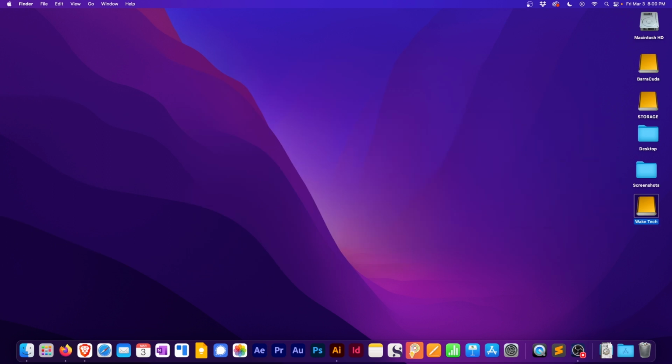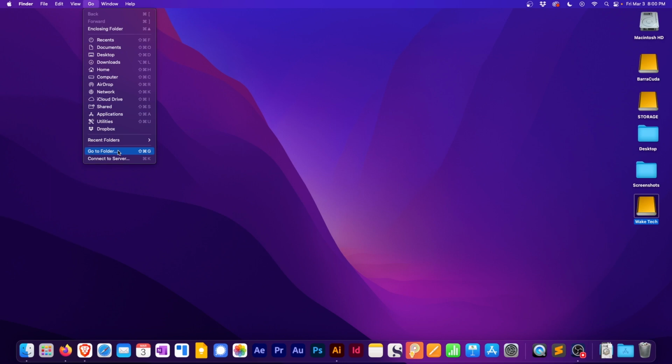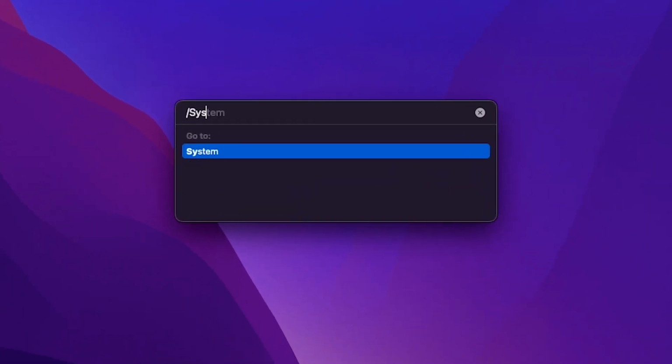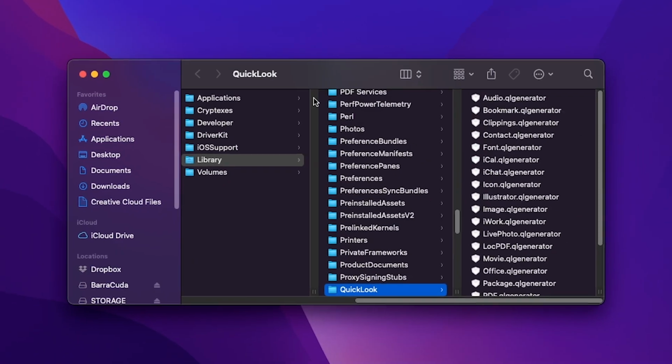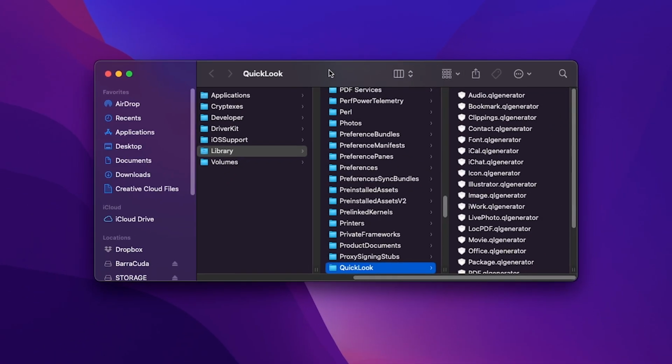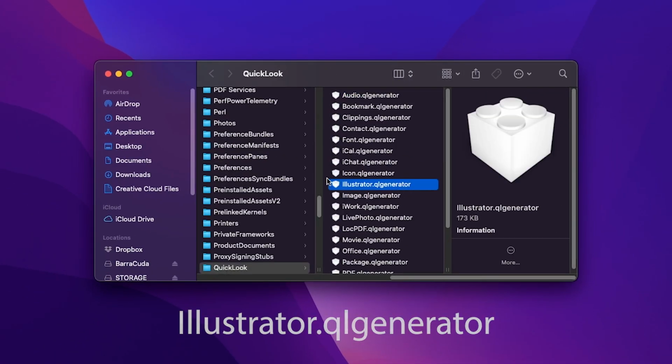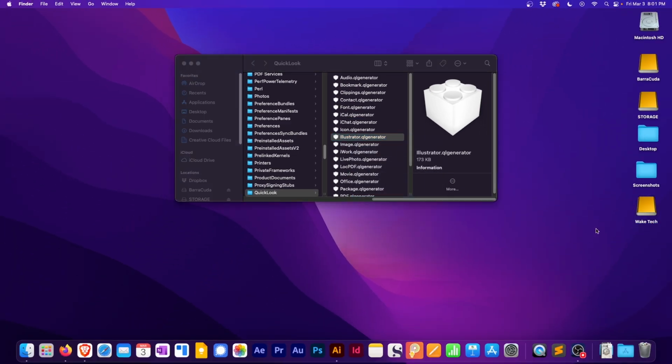So to fix this, in the Finder, select Go, and then click on Go to Folder. From there, you want to enter /system/library/QuickLook. From that folder, you want to find the file named Illustrator.qlgenerator. Copy and paste the file to your desktop.